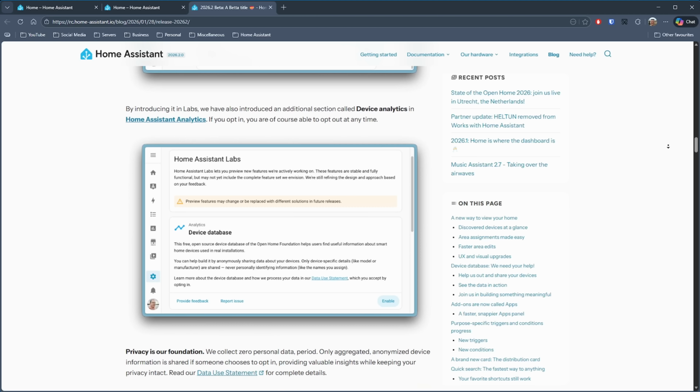I can see this being a very powerful tool in understanding what devices people are using with Home Assistant, and if you want to take part in this, then the Labs feature has been updated to allow you to enable that in your Home Assistant instance.